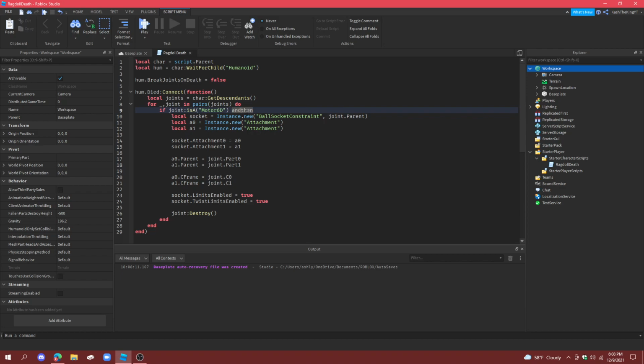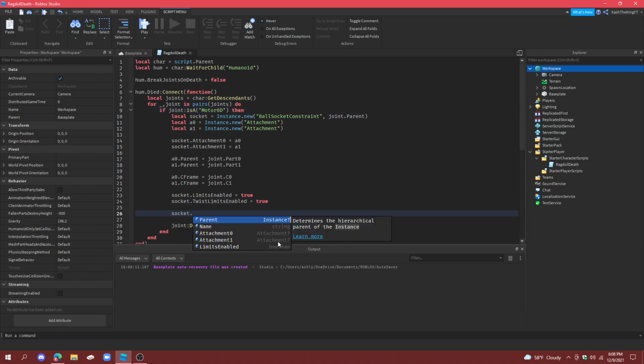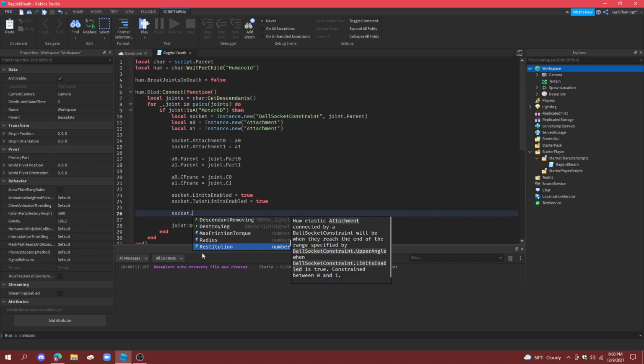You can do a bunch of other stuff with this. So you can also do socket dot, and you can go to any of these and change a bunch of stuff, like Restitution. This is how elastic it is. So if you want it to be extremely elastic, then you put it at 1. And if you don't want it to be elastic, you put it at 0.